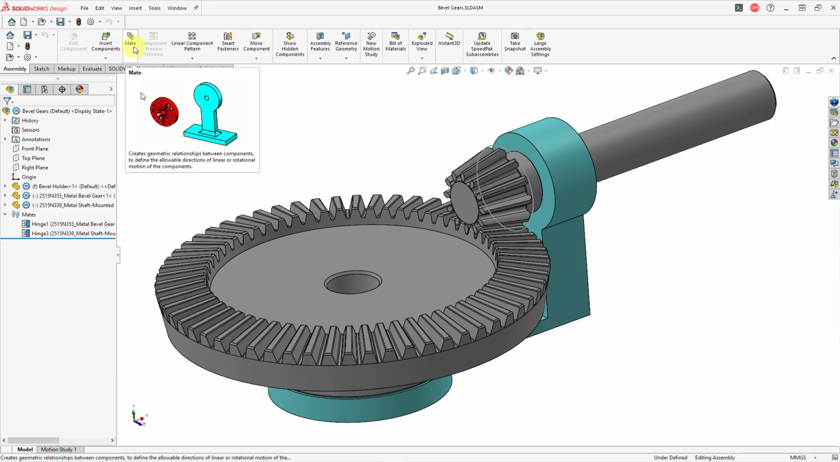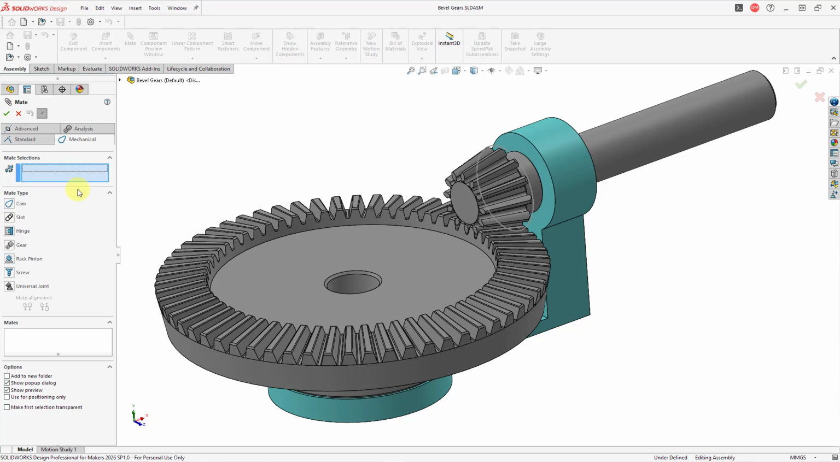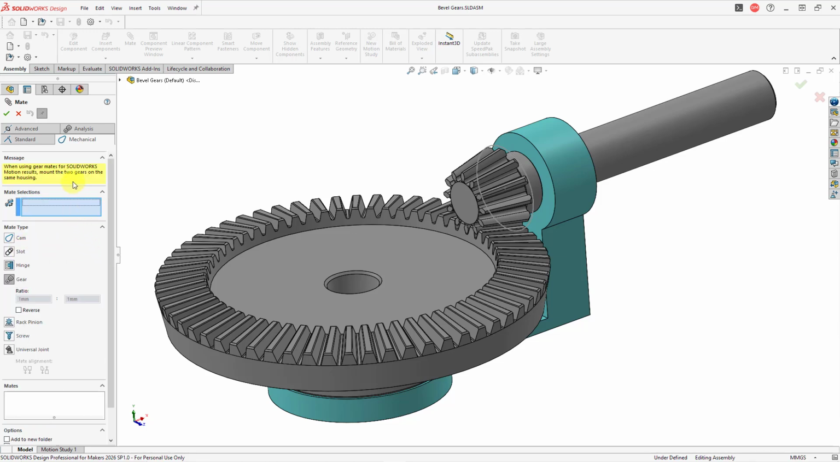I will click on the mate command in the ribbon. This opens up the property manager. I will click on the mechanical tab, and then I will click on the gear mate from the list. And there is a message here. When using gear mates for SolidWorks motion results, mount the two gears on the same housing. That's why I created that greenish part that holds both of the gears.